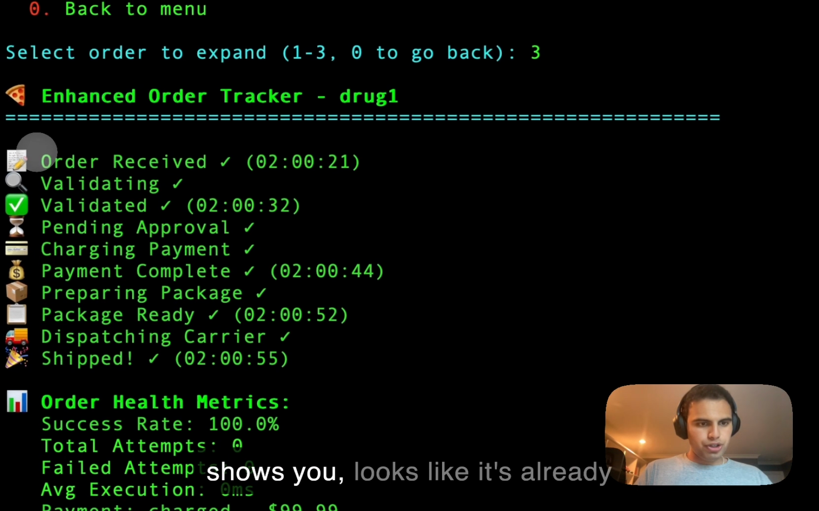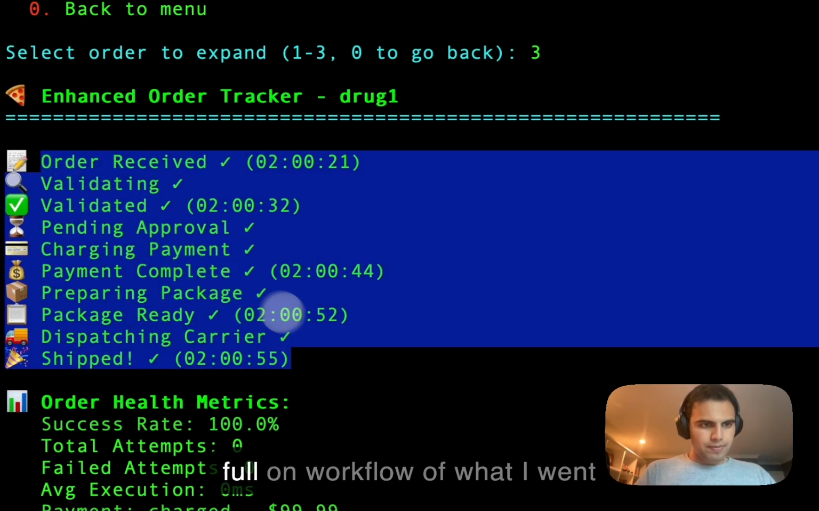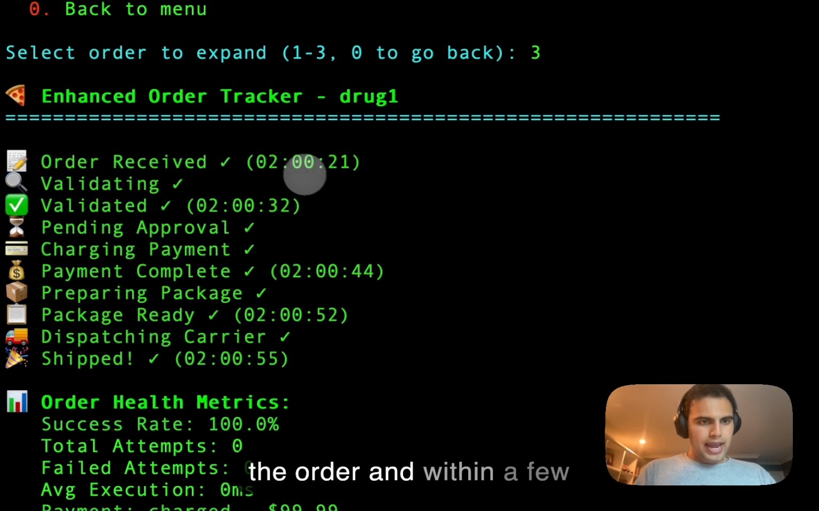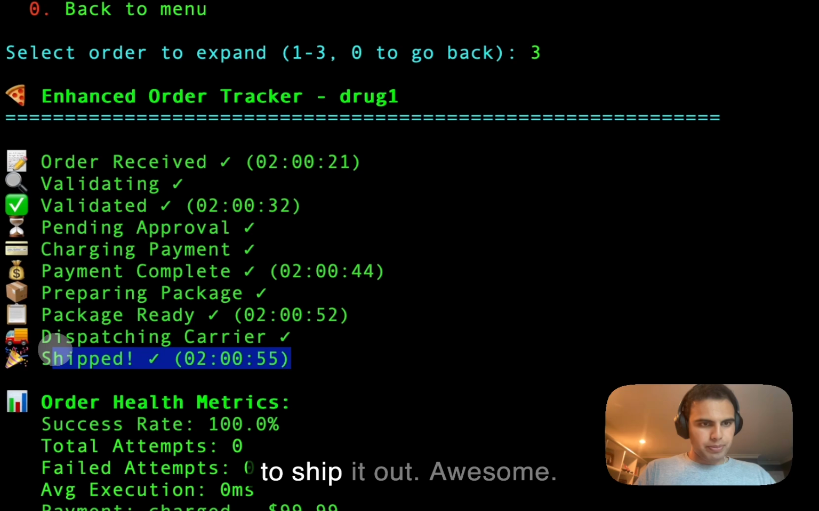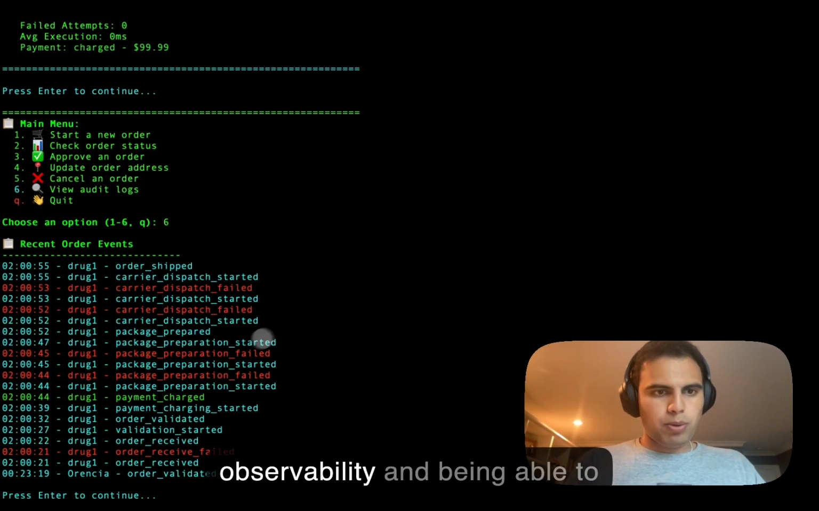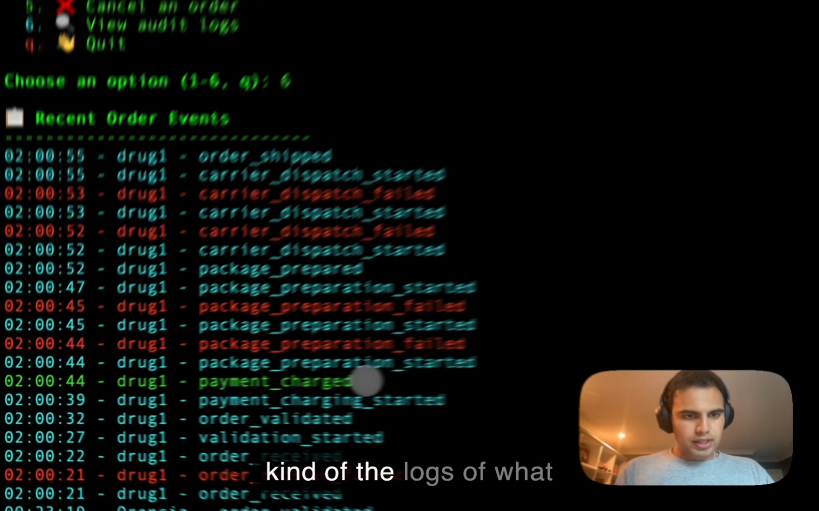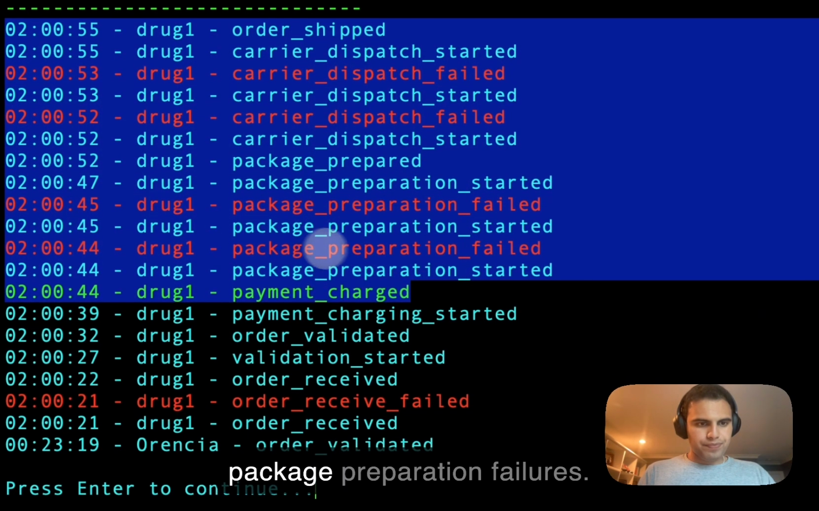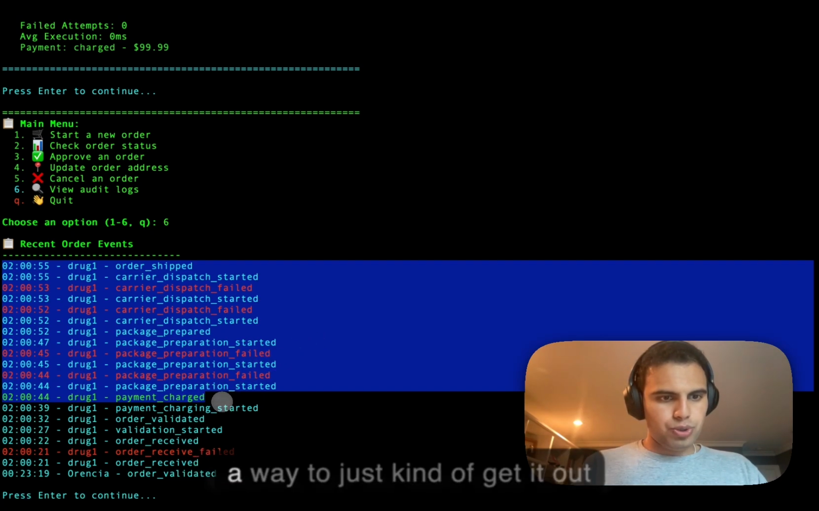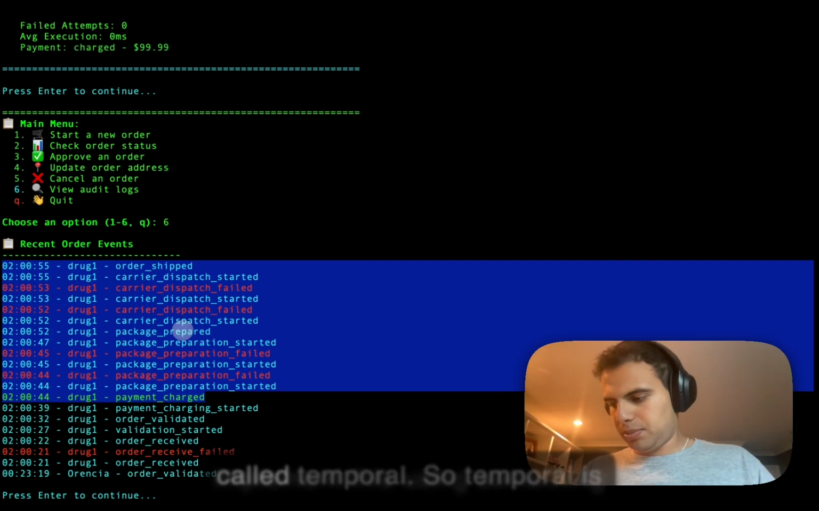It looks like it's already shipped in the time I was talking, and this right here is the full workflow of what it went through. We created the order, and within a few seconds it was able to ship it out. We also support observability, being able to see how things are moving through the workflow. These are the logs of what happened. We had 2 package preparation failures and 2 carrier dispatch failures, but we were able to find a way to get it out the door. We implemented this using something called Temporal.